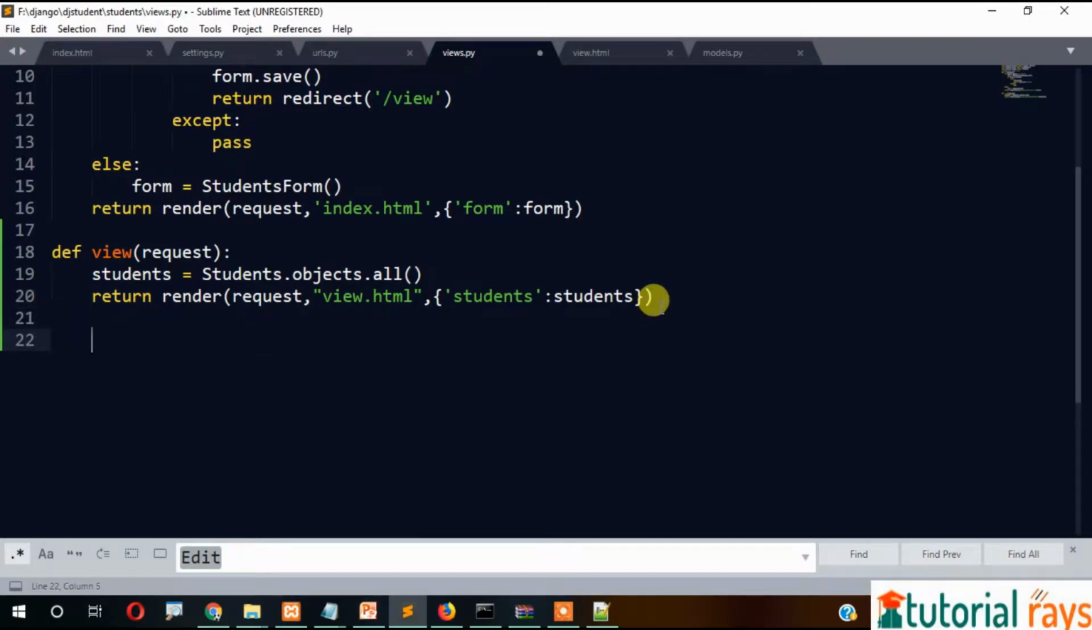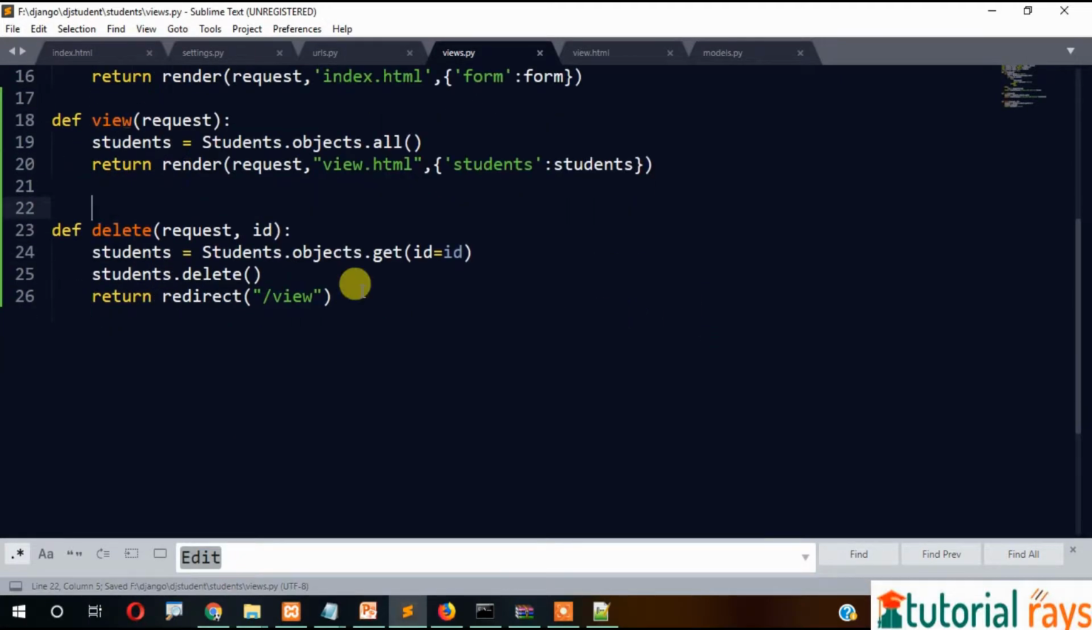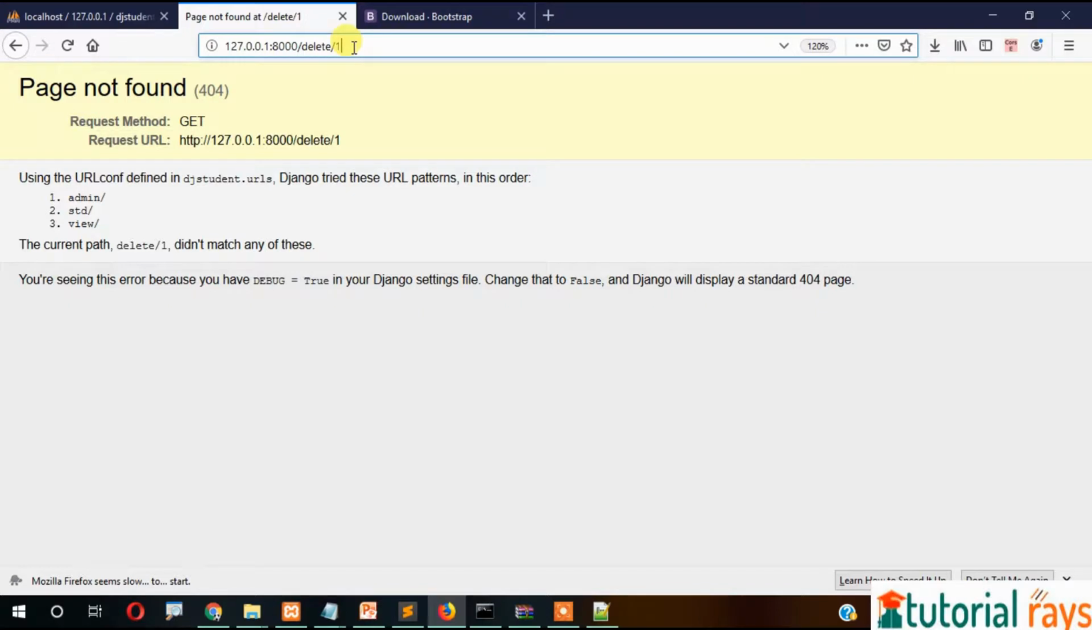Okay, so let's create a function here called delete. Let's write this function. Here will be ID, and in the parameters there will be request, as well as the ID that will be passed here. So here it will be select star from students where ID equal to get ID. Then students dot delete, and after deleting it will redirect to the view file. So this ID is actually passed from the URL here.